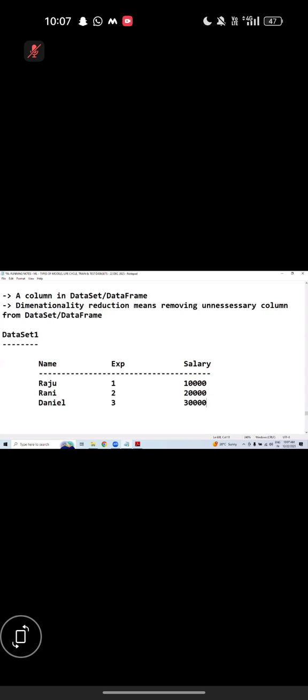Now I have a question. Getting salary depends upon what? Experience, but not name, right? Here we need to remove the name column, because this column is not useful.